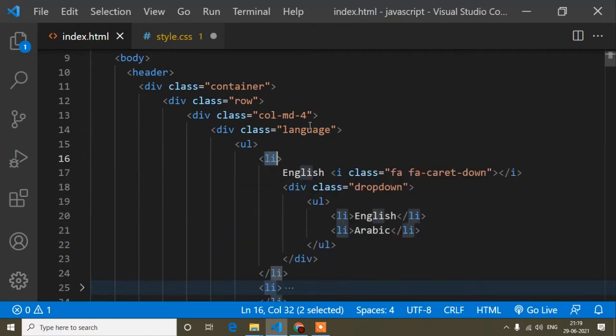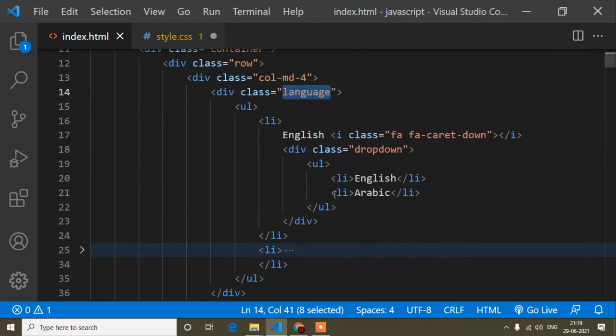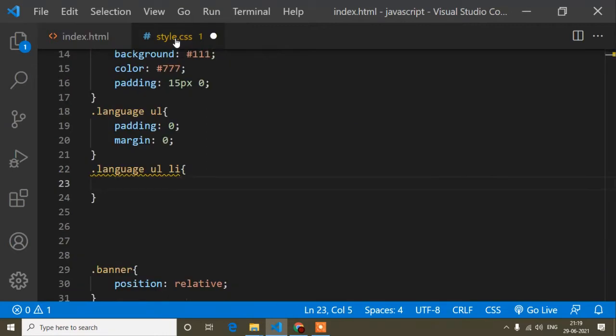So when I write the language, UL and li, inside this language there are two ULs, this one, and the same, two li tags, this one and this one. So there is the parent UL li and the child UL li. I want only the parent UL li design. I mean it will be the design for this content, English. So how can we take the nearby?